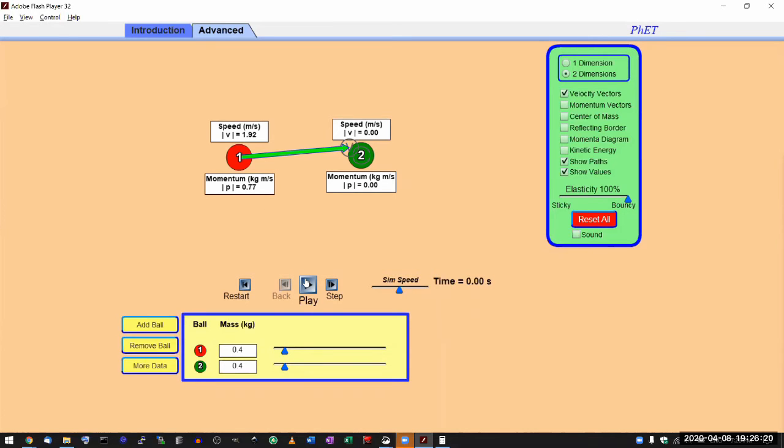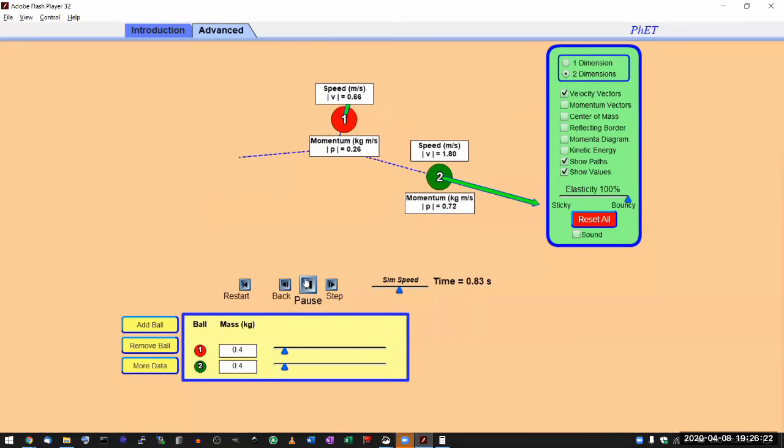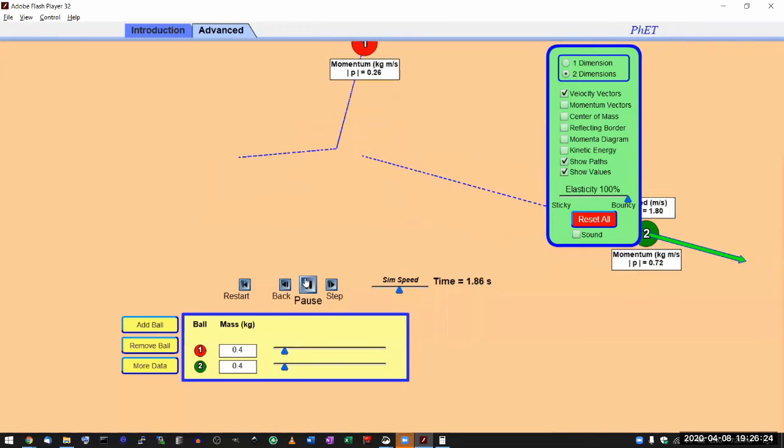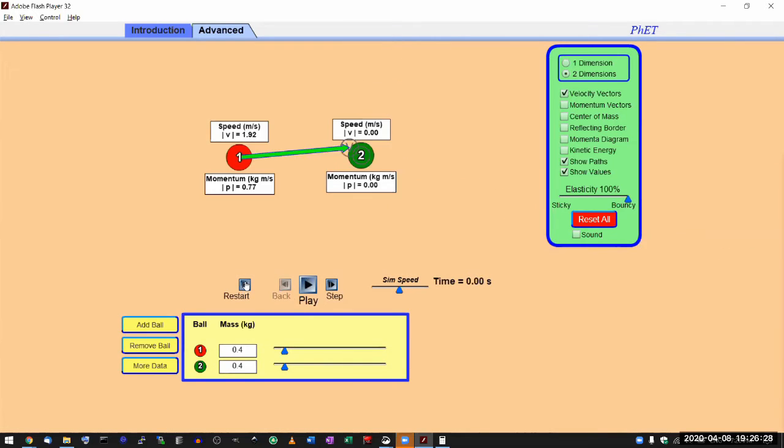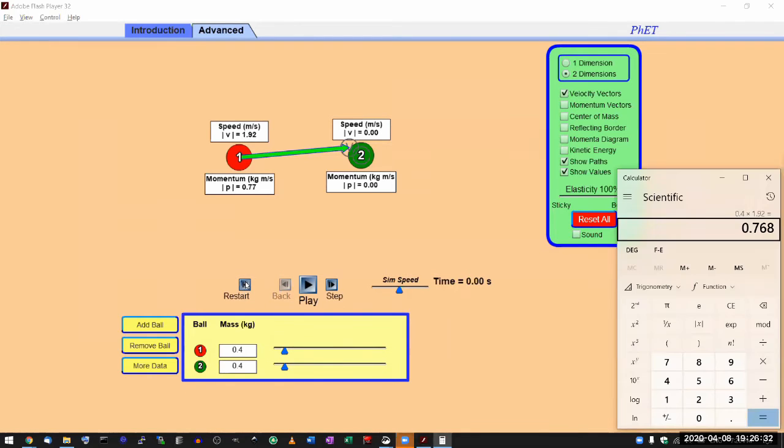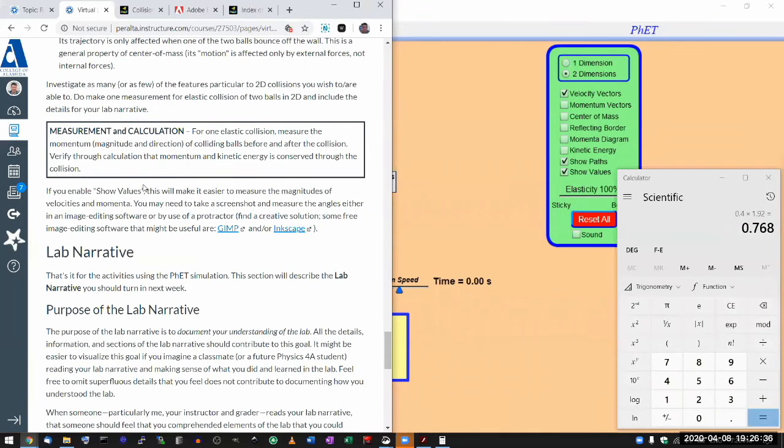What the program doesn't really let you measure are the angles. So that's what I want you to demonstrate, how to measure angles. I think I give you some guidance in the write-up. If we were doing this in class, I would have given you a protractor, but you might not have a protractor at home. Then what you should do is use this software.